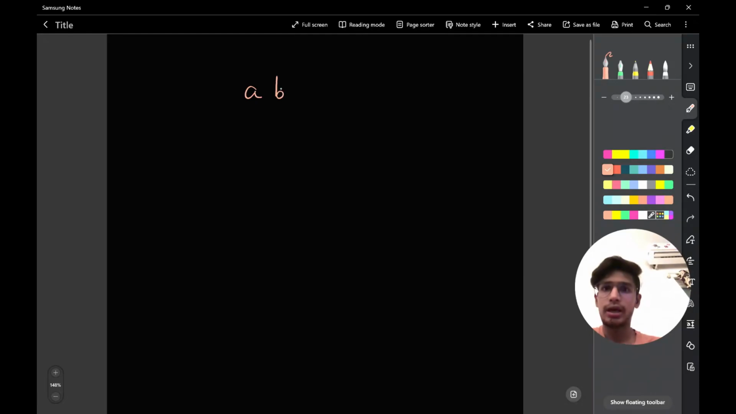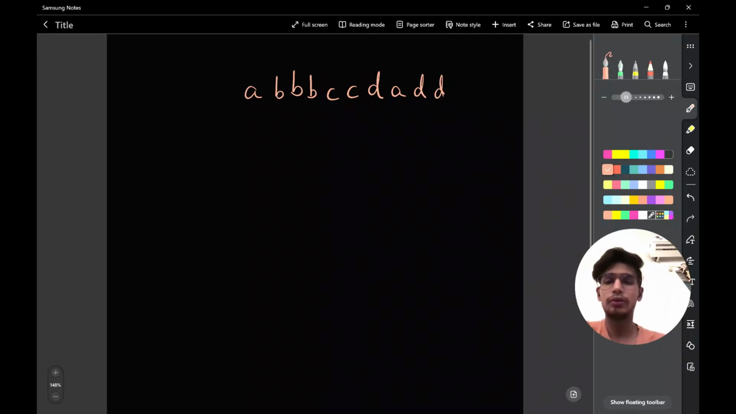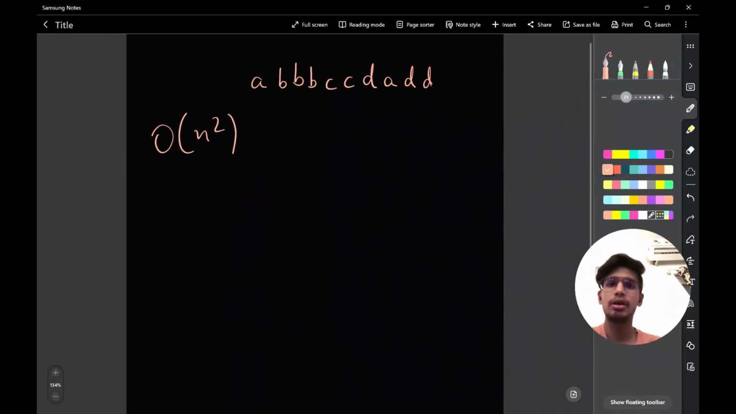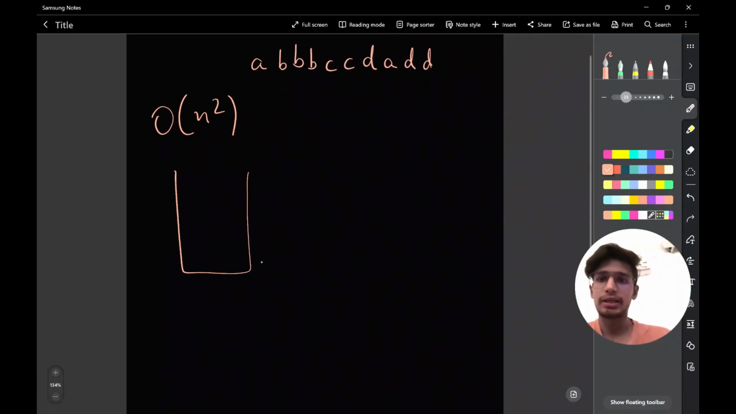Let's say we have this string over here, a b b c c d a d d. Now when we are doing this with loops, it will take O of n square complexity. Why? Because it will have to iterate many times. So to optimize the code, we can use stacks. We'll make an empty stack. Each time we iterate in this loop, we will put the character in the stack.